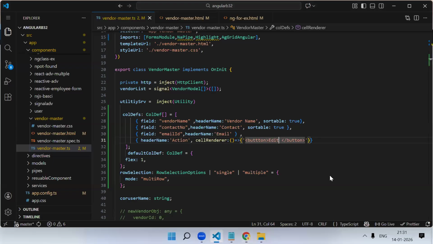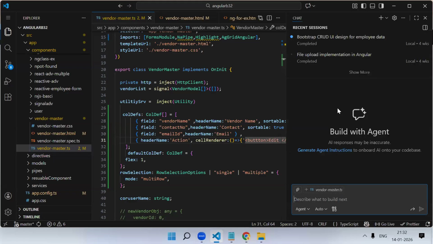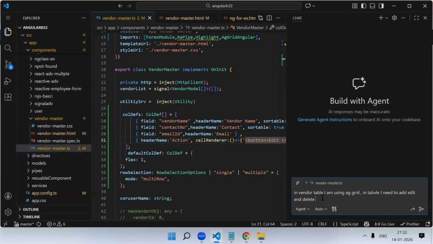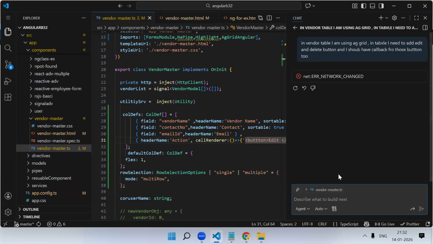Okay, we wanted to ask the Copilot. So let's say we are asking Copilot to do the same thing. In vendor table, I am using AG Grid. In the table, I need to add edit and delete buttons, and I should have callbacks for those buttons too. Let's see.